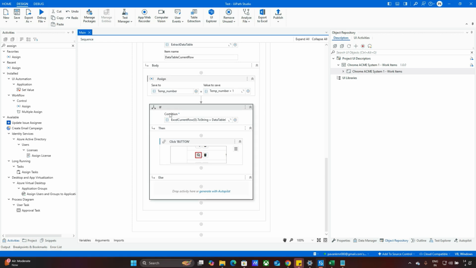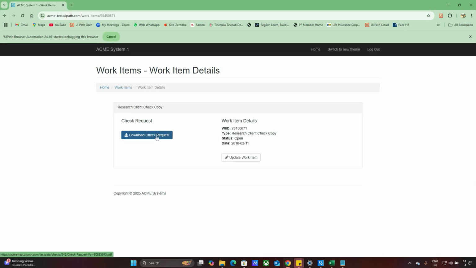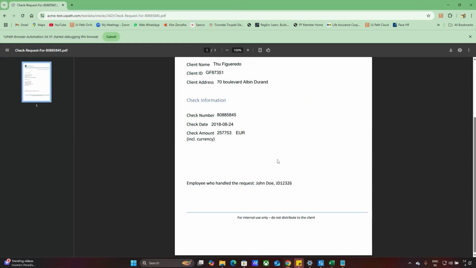If I do the incrementing inside the if condition, we would need to use it twice, because it might go to the if condition or to the else condition. To avoid repeating it two times, just create it on top of the if condition. Then we require only one temp number increment. This is done. It will click here, and once it is clicked, it goes here. Just check the download request, whether it's downloading or not. Okay, it's downloading like this.